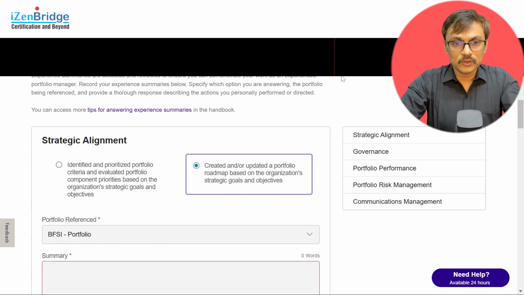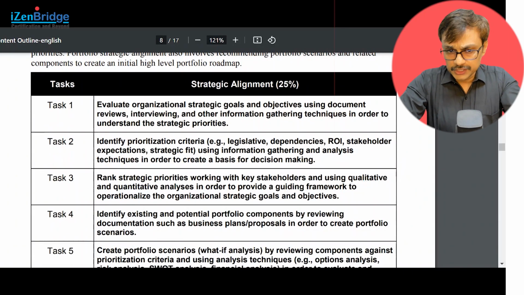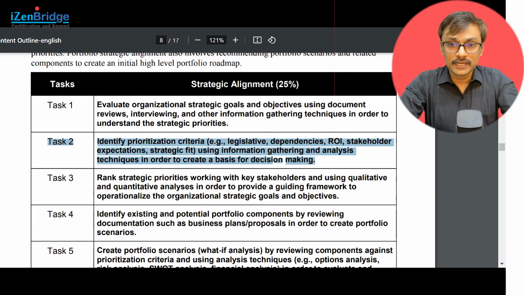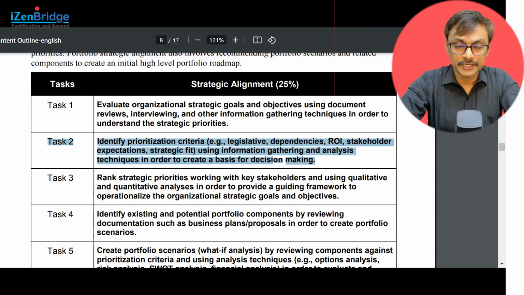Okay, now I go to the exam content outline and ask, what is expected in strategic alignment? They are saying you should be able to review the strategic goal and identify prioritization criteria. Now that's option B, and I'm trying to ignore that a little bit. Option A, I'm basically focusing on the roadmap, but it still makes a little bit of sense.